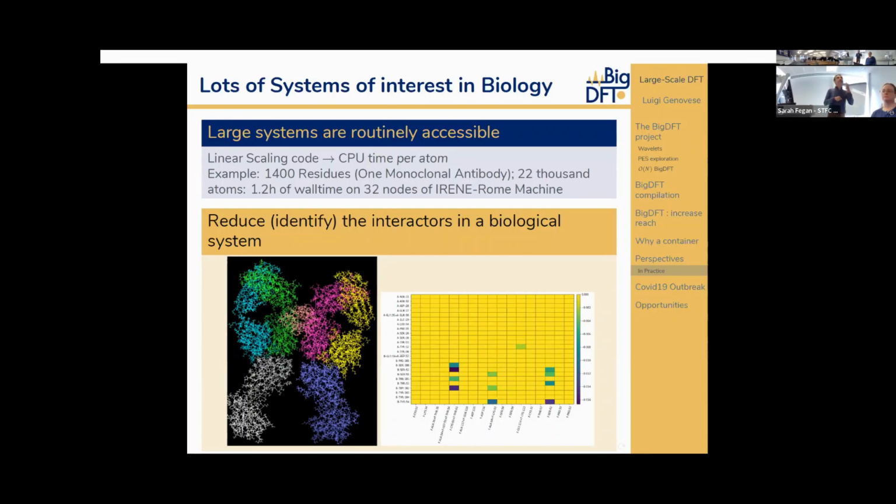And this is similar to what William has shown in the complexity reduction approach, where the different highly interacting hotspot regions of the spike ACE2 complex have been identified via DFT. So you have 22,000 atom systems, you have 1 hour and 12 minutes of your time on 32 nodes of a machine. This is something you could afford in terms of wall time, and you get information you can play with in order to have a better understanding of a particular structural arrangement of a system.